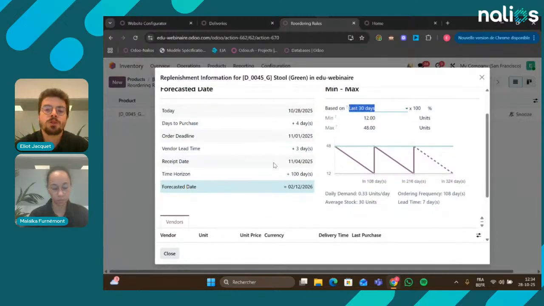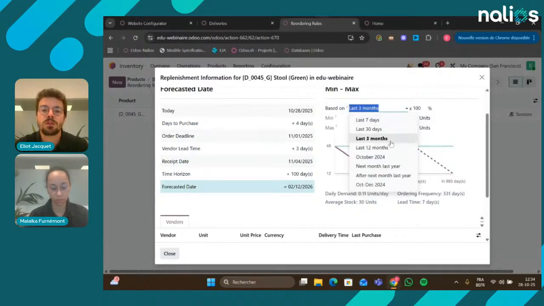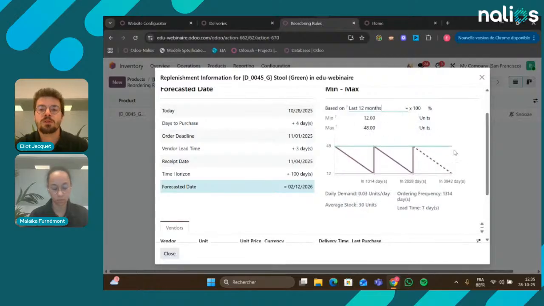That button will allow you to have a better view on what will be your stock for the next X days. For now it's 30 days, but we can also put it for the next 3 months, for the last 12 years and everything. So it will allow you, based on what has been ordered in the past from your customer, to better organize your purchase to your supplier.